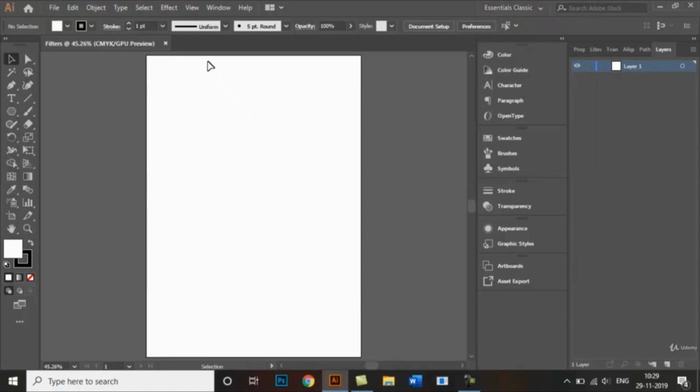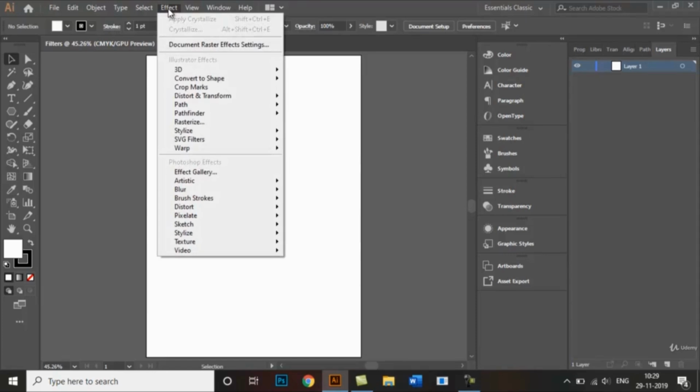So now the filters are here in this Effect option on the top menu. As you can see, there are two types of filters. First one being the Illustrator effects, which are the various kinds of effects that Illustrator provides, and the Photoshop effects. Don't worry, in case you don't have Photoshop installed on your desktop, you can still use these effects.